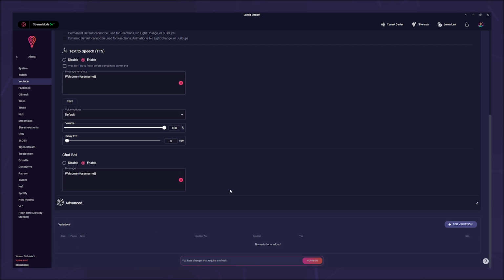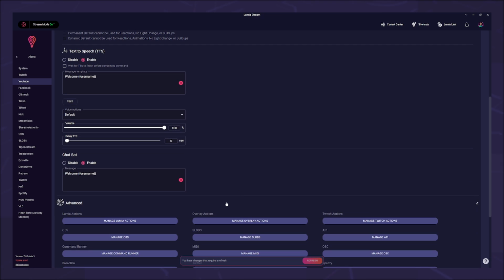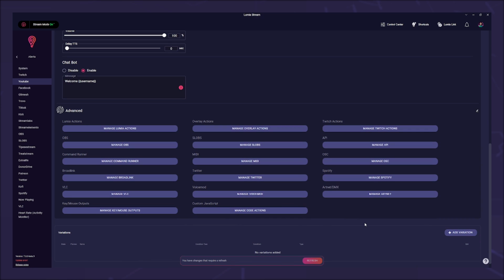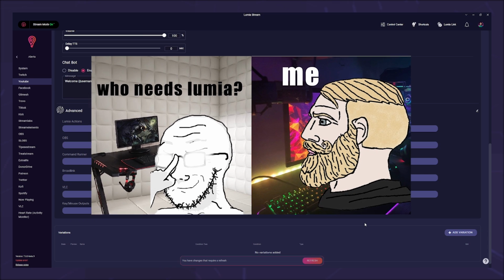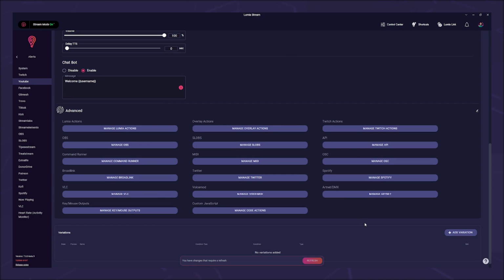Next comes the advanced options. Here you can get really creative. For example, you can use the overlay actions to play an HFX or display a meme for each viewer. You can trigger a shout out automatically via Twitch action or change your voice with every viewer via voice mod.